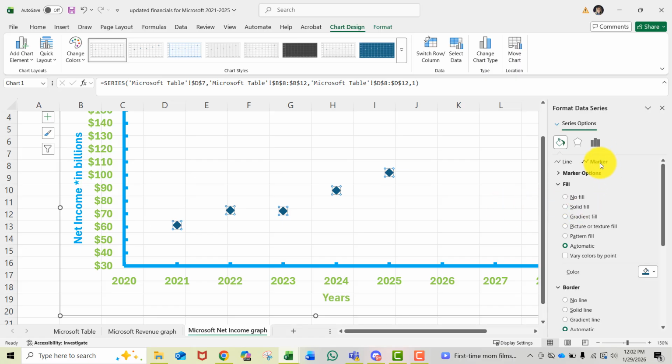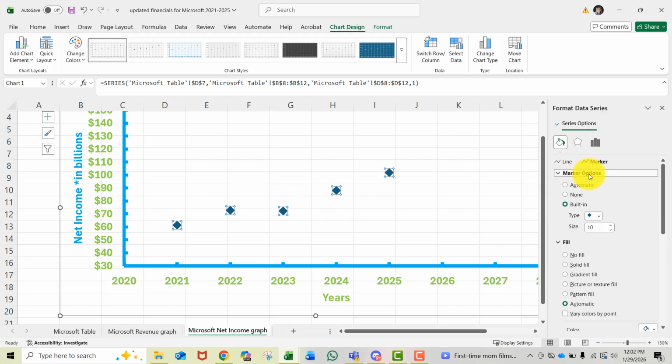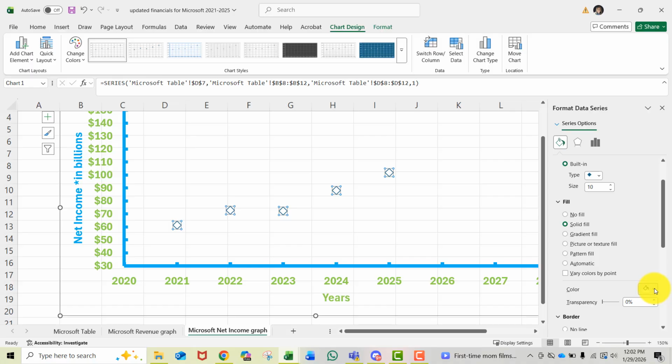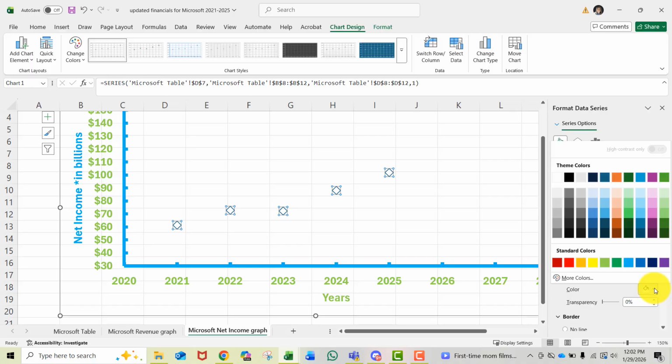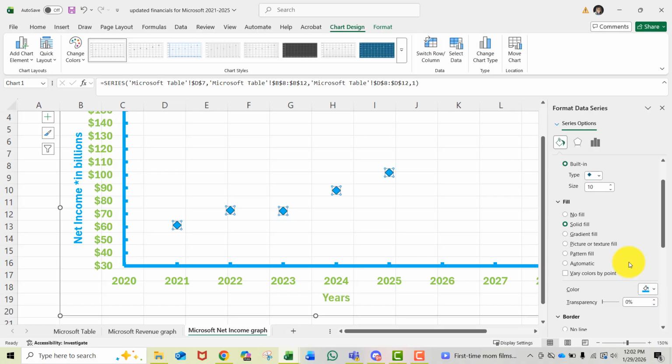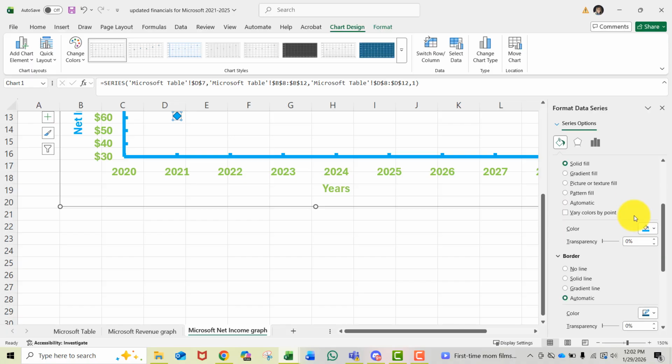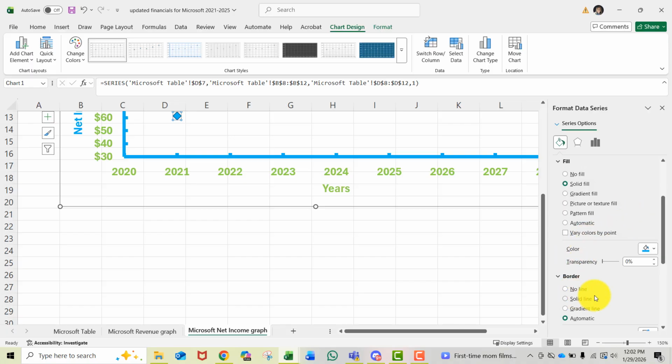And let me go back to marker. And the color, not the fill color of the markers, is what I should be on. So make sure you're on the right thing. Marker options, built-in. Okay, so I'll say solid fill. It went to white, but let me change it to, I think I was doing light blue on these too. Okay, there we go.